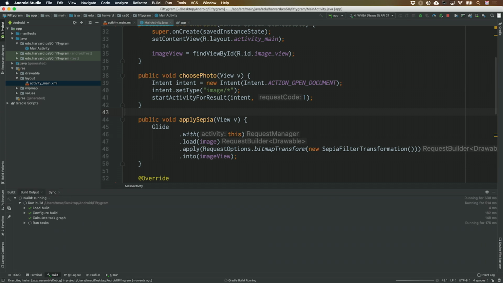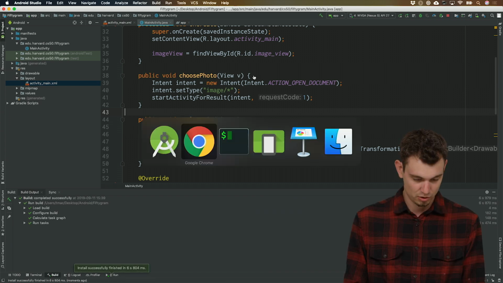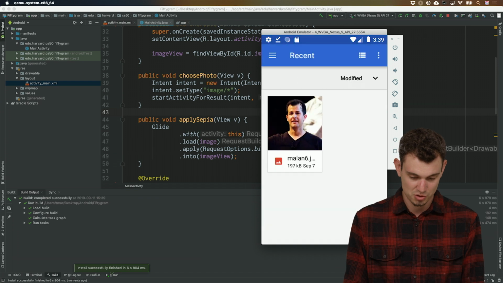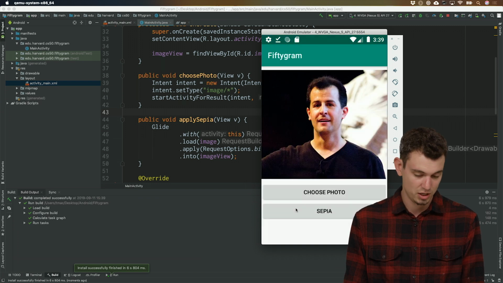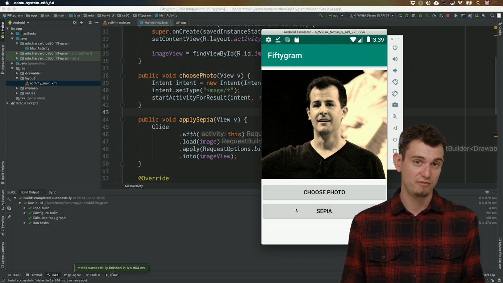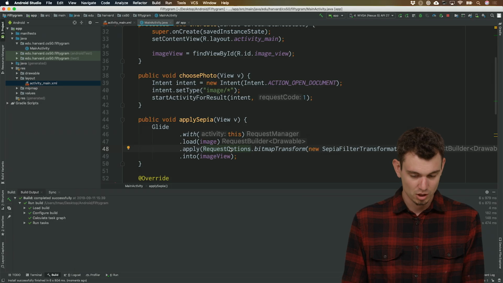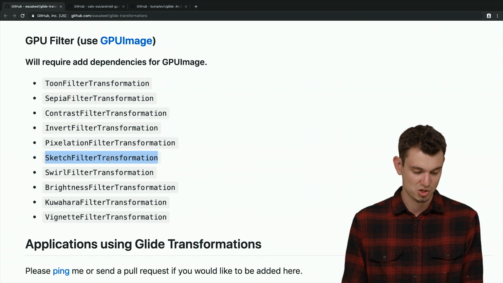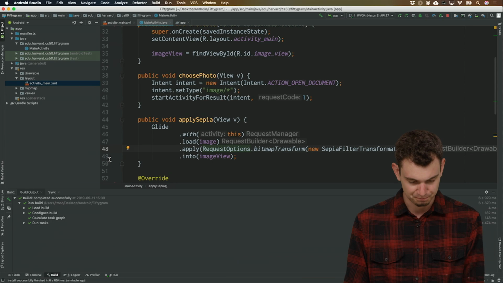Let's run our app. OK, looks like we're installed. There's our new sepia button. Let's click Choose Photo, select that photo, and then add sepia. And there we go. We've applied an effect to that image. So now let's add a few other filters to see what else this library can do. A couple that caught my eye on this list was one was Tune and one was Sketch. So let's just add both of those.